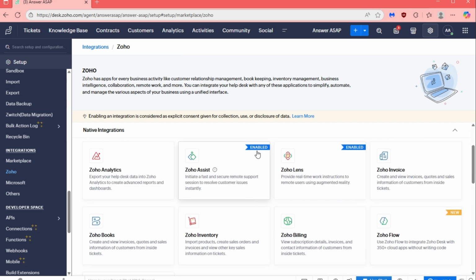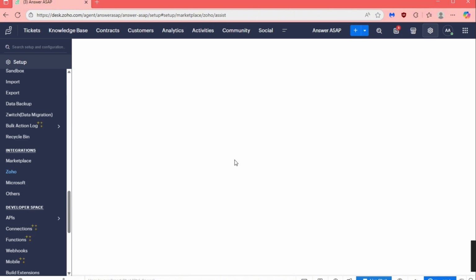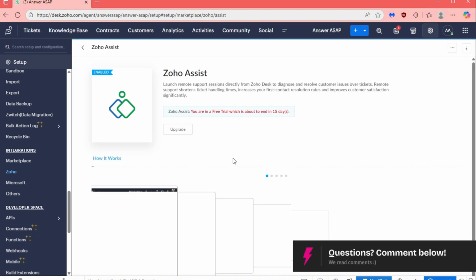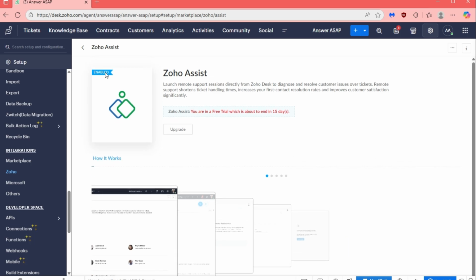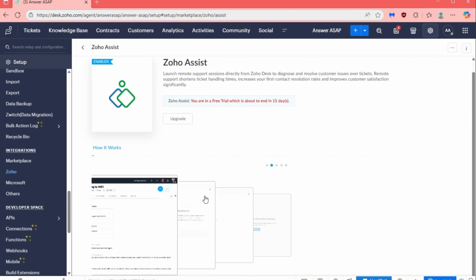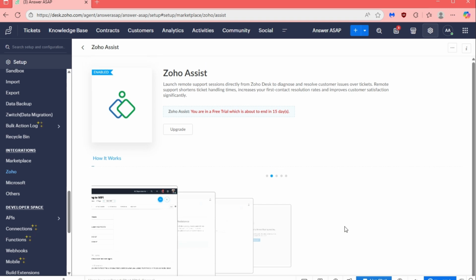Inside the Zoho Integrations board, you will see several integration options available. Find and click on the second card, which is Zoho Assist. Zoho Assist allows you to provide remote support and screen sharing features directly from Zoho Desk, making it easier to help customers in real time.